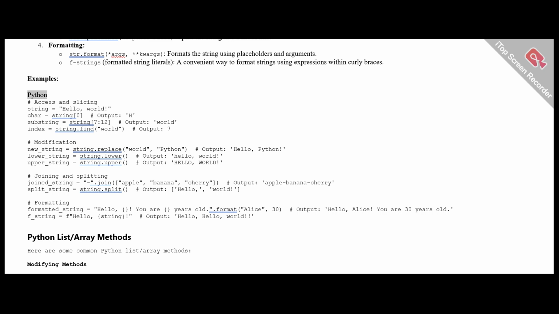Examples. Python. # Access and slicing. string = "hello, world". char = string[0]  # output: h. substring = string[7:12]  # output: world. index = string.find("world")  # output: 7.